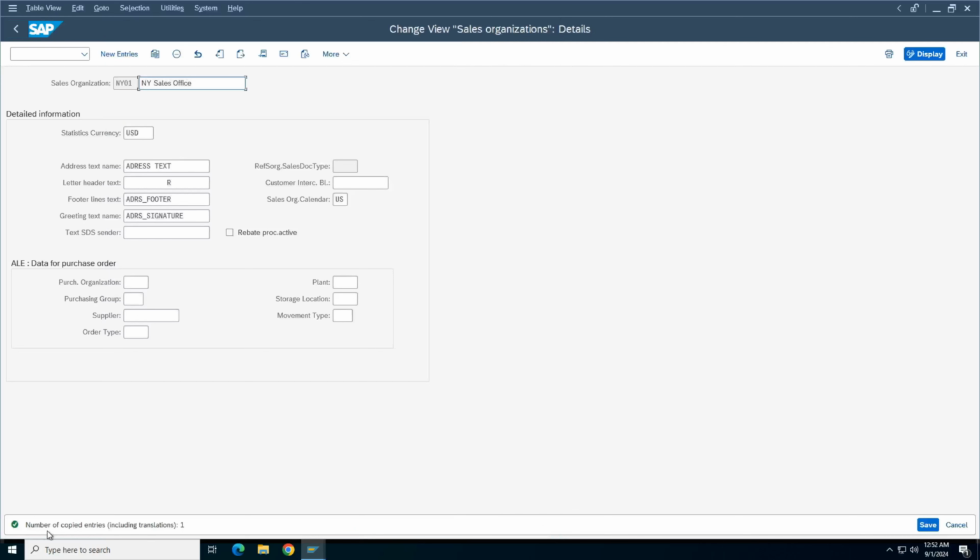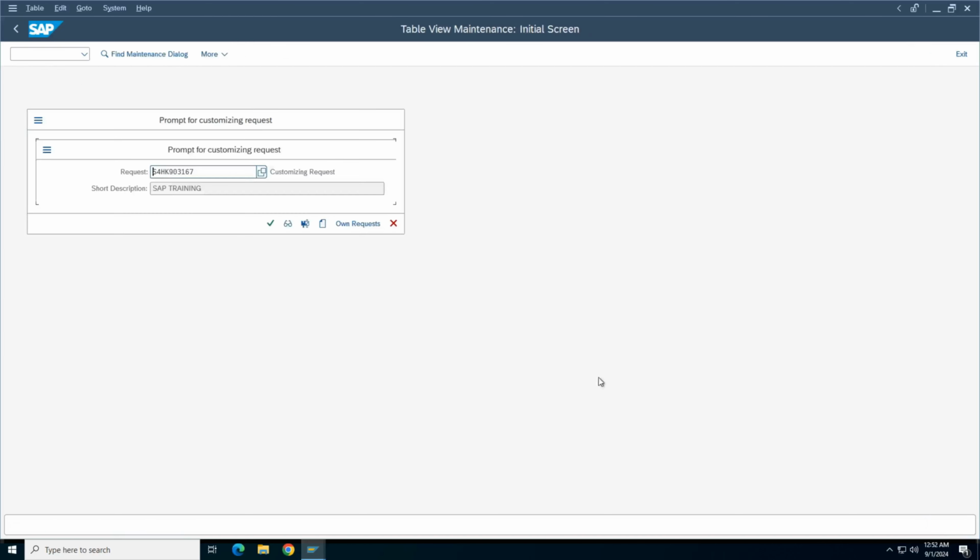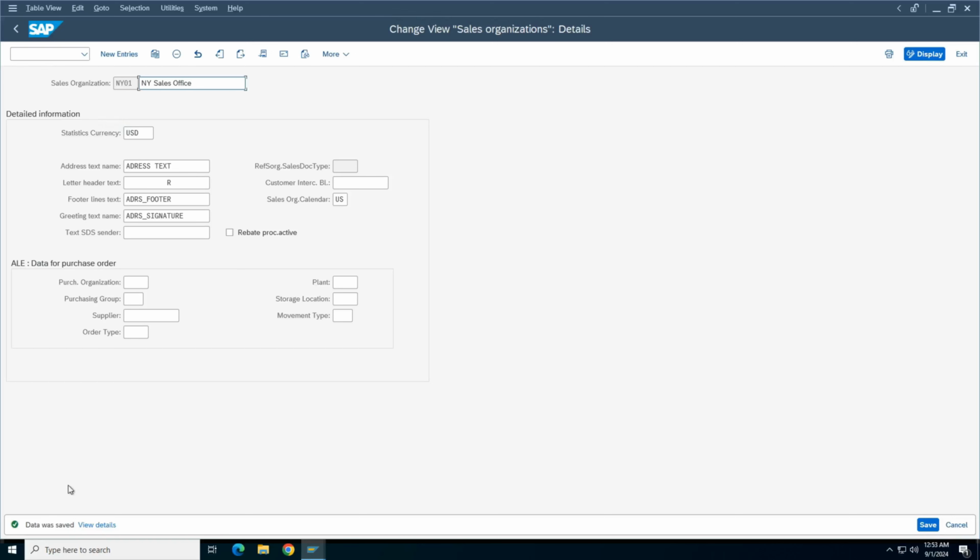Once you complete the address details, a message will appear showing the number of copied entries, including the translations. You can also add the data for the purchase orders if relevant, such as purchase organization, purchasing group, supplier order type. This information helps to automate while you are processing the purchase order. Now click save, and a new customizing request pop-up will come. Press enter to continue, and the data has been saved. So we have successfully created the sales organization for New York.